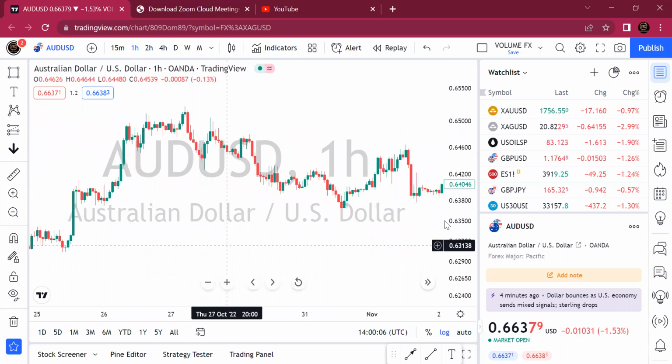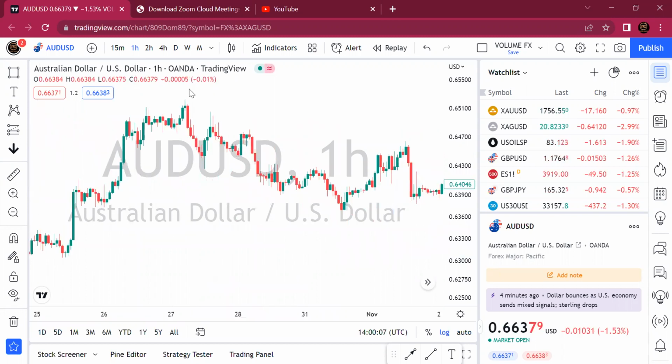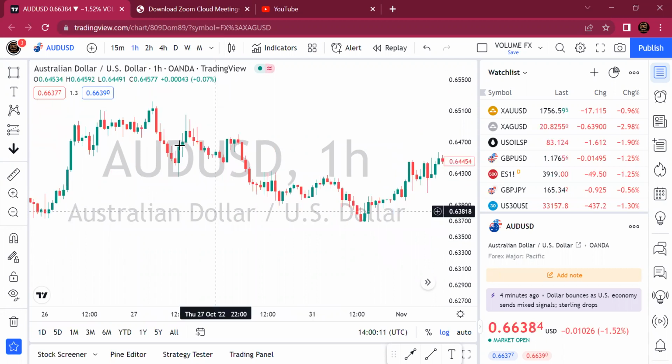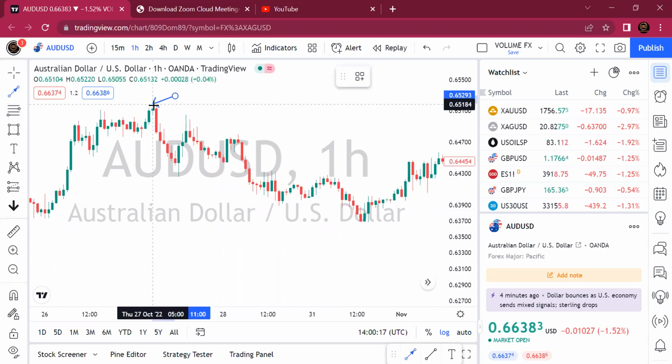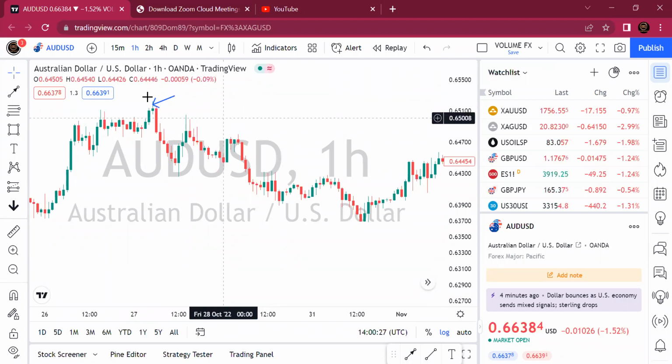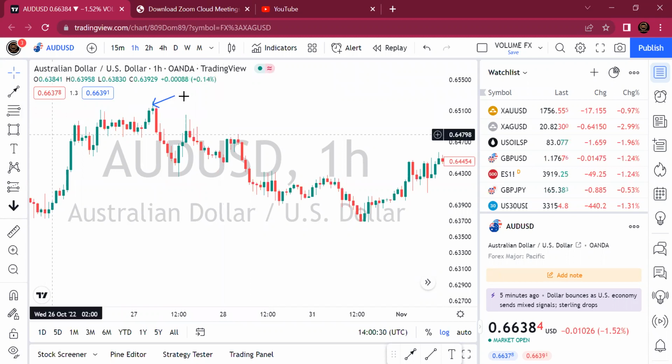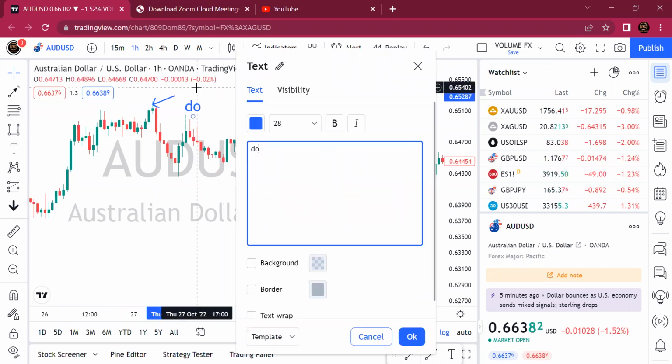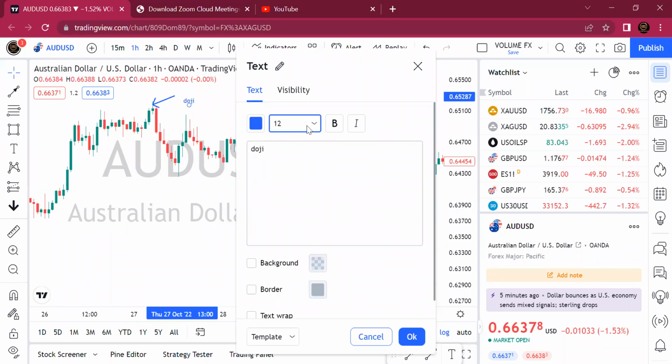While there is a downtrend, I noticed something. That is a doji. Confirmation here. Now you're going to mark it here. You're going to say that is a doji, in small letters. A little bit big, let me put 16. Good. That's a doji right there.